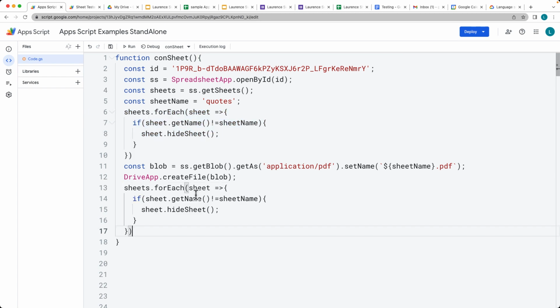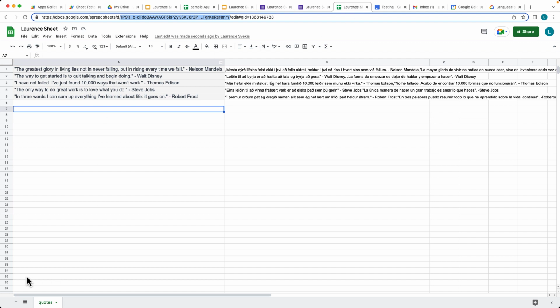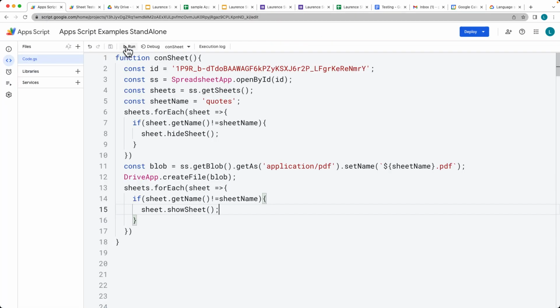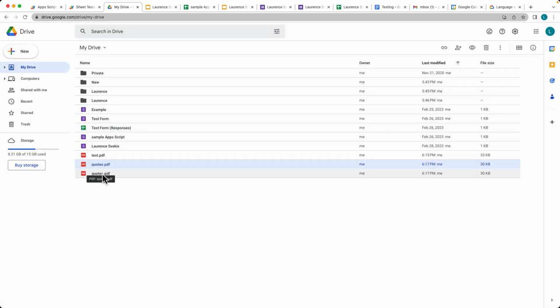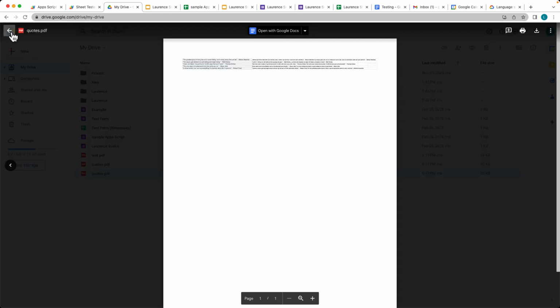Same as we did to hide the sheets, and instead of hiding the sheets, we need to show the sheet object. That will reset the sheet. Instead of having them all as hidden sheets, it will once again show the sheets. That way it's not going to interfere with what's contained within the spreadsheet, and it will still produce the quotes PDF.